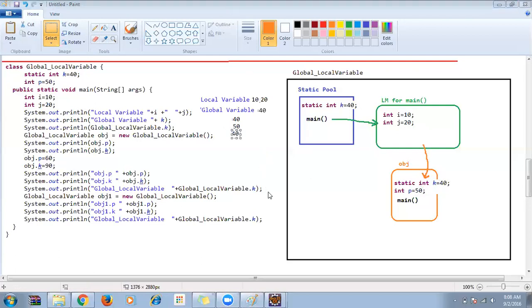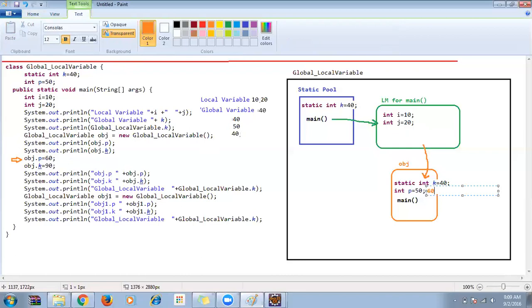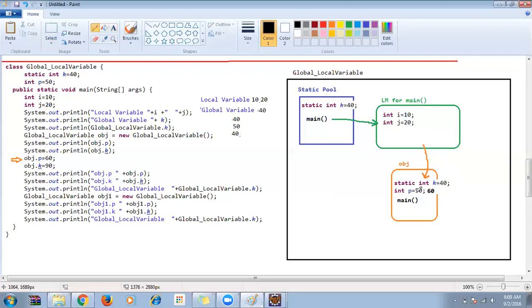So next, hey Ranjit, can you tell me what will happen next? We have executed till now. We have to execute this step. You're assigning a value to an object. Correct. So obj.p equal to 60. That means reinitialization. So now what will happen? You'll reassign the values. P will be overridden with 60 now. Correct. So K will be overridden with 90. Yes, correct. So obj.k equal to 90. So this will be 90.